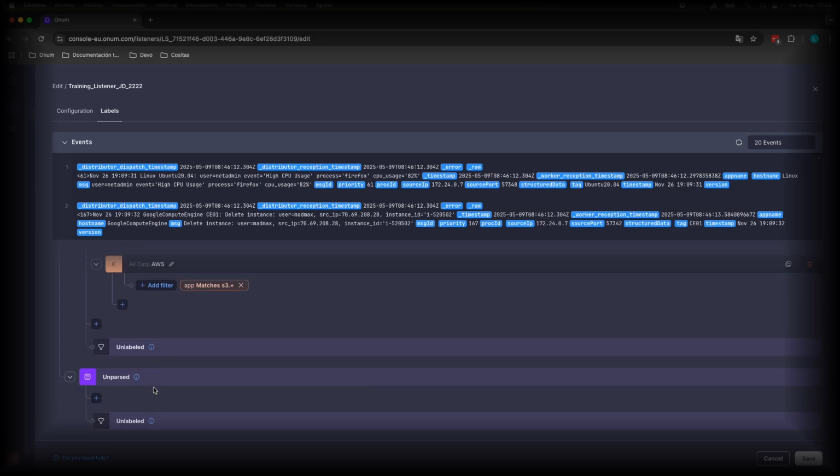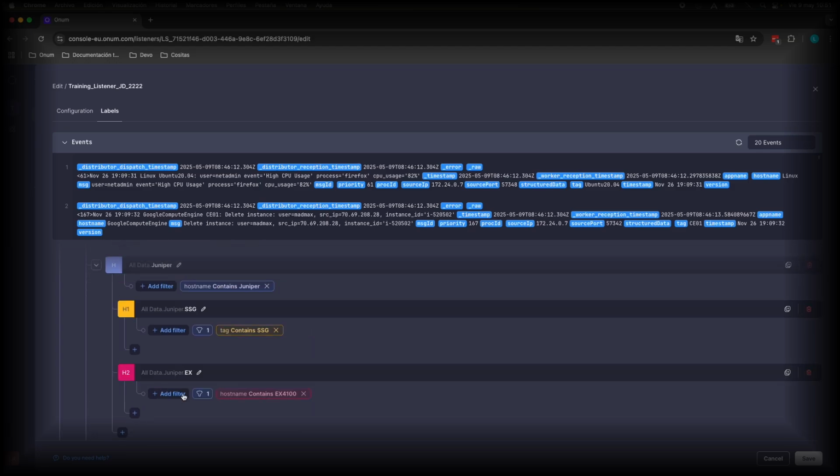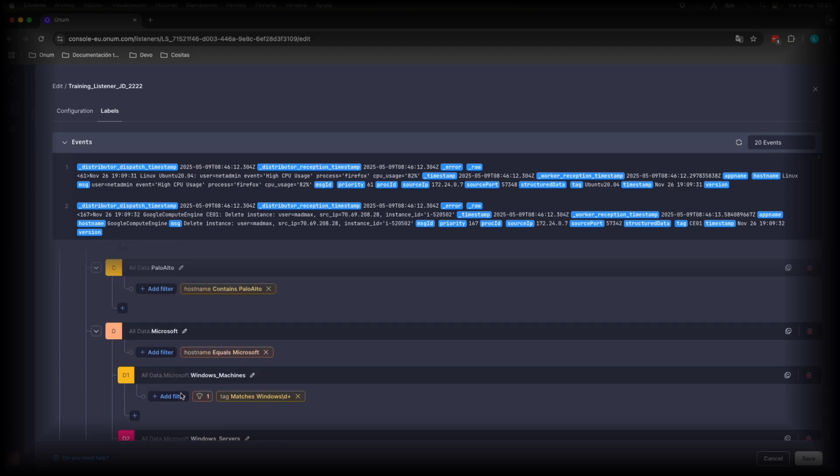In the case of syslog, there's also an unparsed category, which identifies events whose headers do not conform to either of the two syslog RFC standards, 3164 and 5424. If they don't comply, maybe due to unexpected characters or mismatched schema, they'll be routed here. However, we can still build labels here just as we would in the all data category and view all the information. This unparsed category exists only in syslog and not in other listeners. This allows us to begin working with the data arriving through this listener.